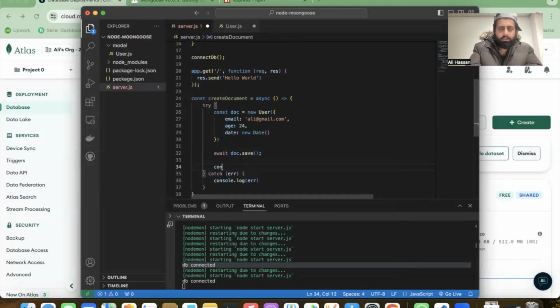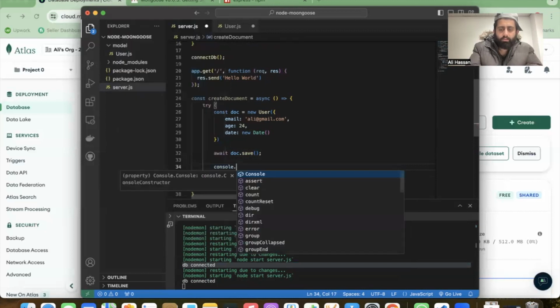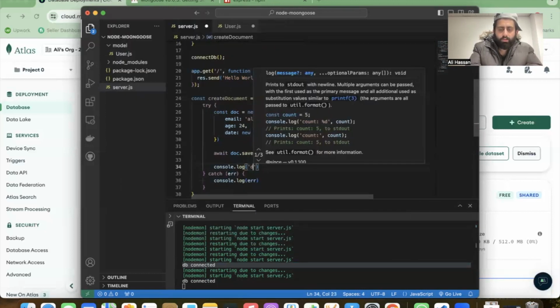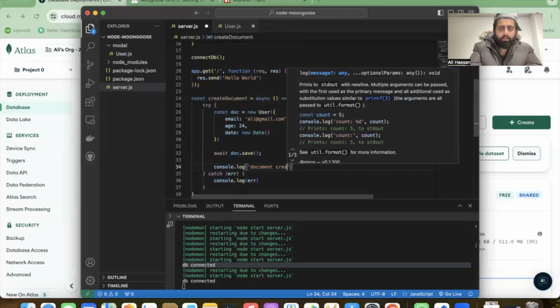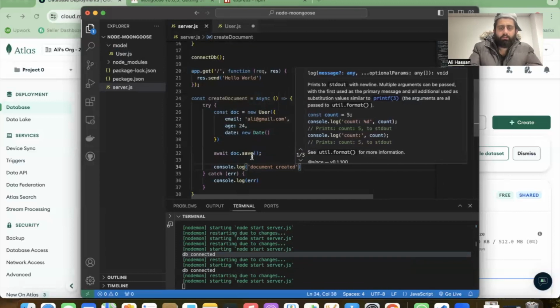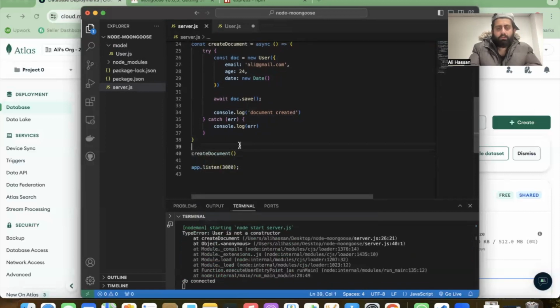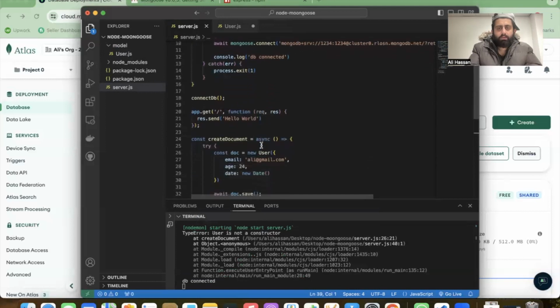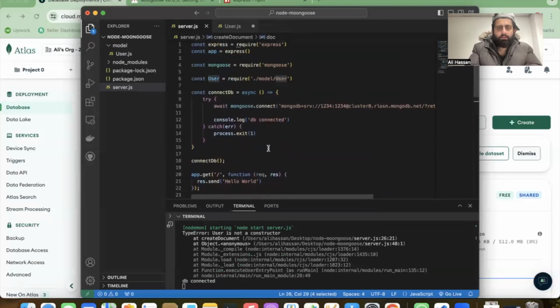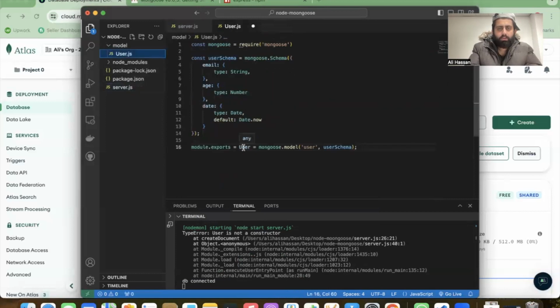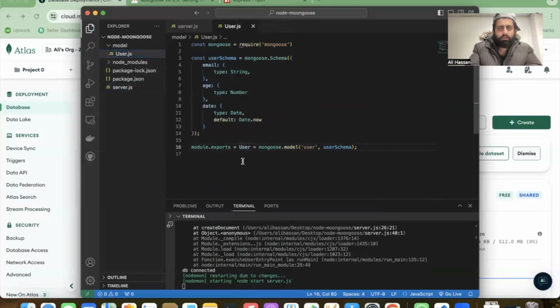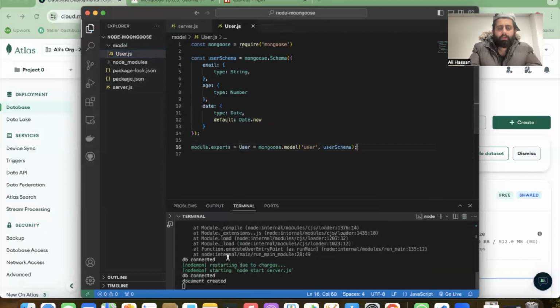Let's console.log whether the document is created or not: Document created, done. Let's call the function createDocument. User is not a constructor. New user. module.exports user from user. Yeah, done. Now it will create. You see the document is created now.